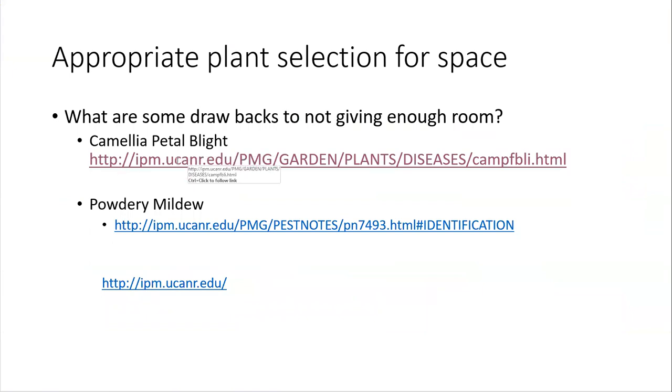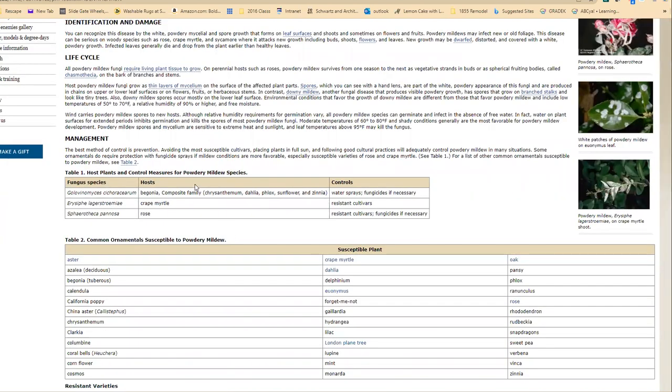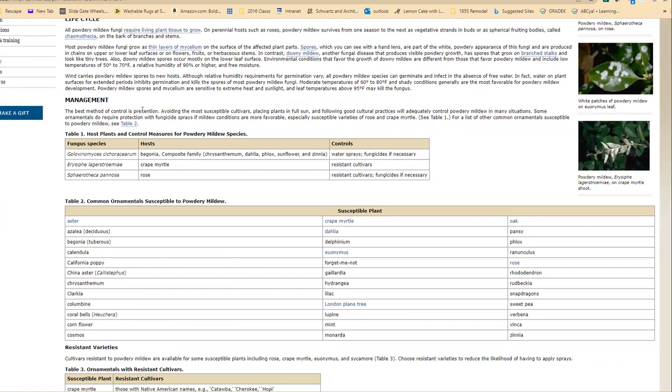Now, again, you can dig into this a little bit and see all the other things, the life cycle, et cetera, and how we stop Camellia petal blight. But one of the things is if you're hedging a camellia, inherently it's going to have reduced air circulation and increased opportunity for Camellia petal blight. Other really common pests that we end up with, powdery mildew, same kind of thing. Okay, we dive into powdery mildew and we get into management.